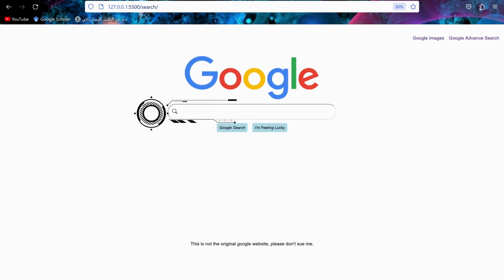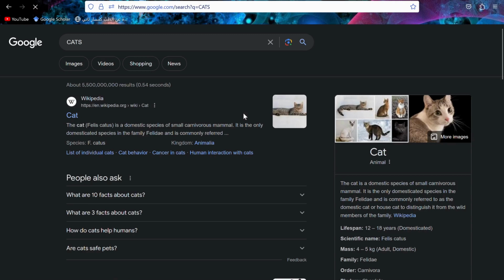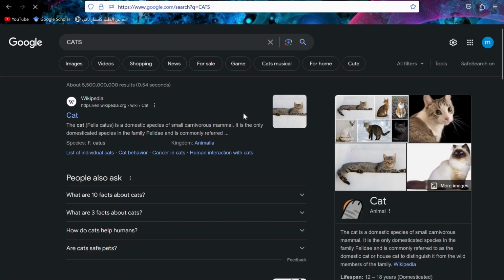You can type in any query you want and click on the search bar button to see the result. For example, let's search for cats. As you can see, this shows me a list of web pages related to cats, just like the real Google. You can click on any of those links to go to that page.